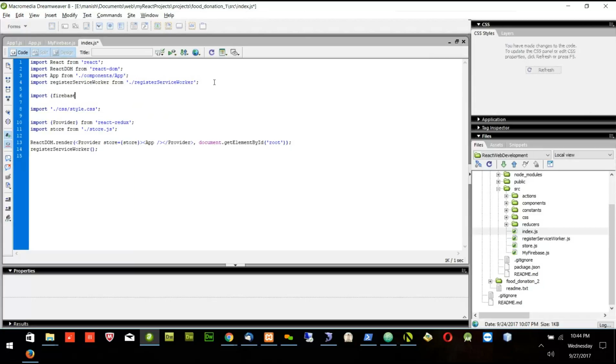firebaseApp, firebaseDatabase, from my firebase.js. Okay, and now we can use this firebaseApp and firebaseDatabase wherever I want, whenever I want it, in this current page right now.